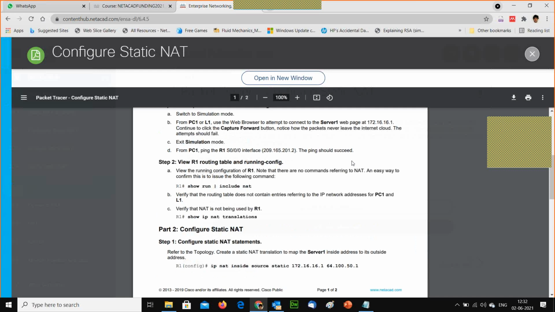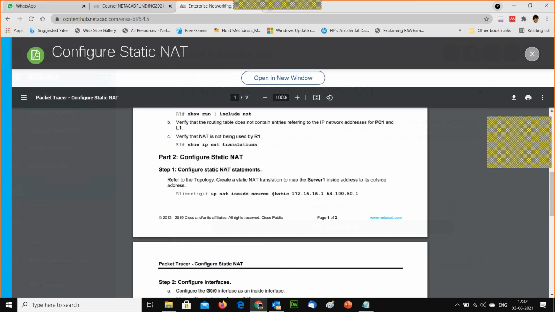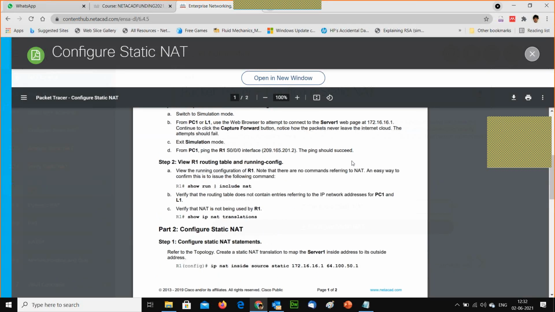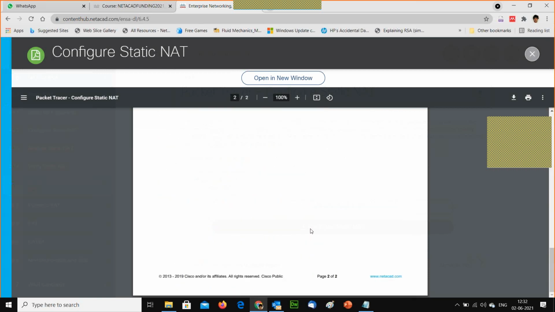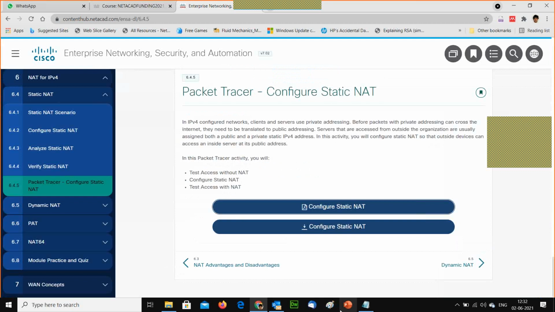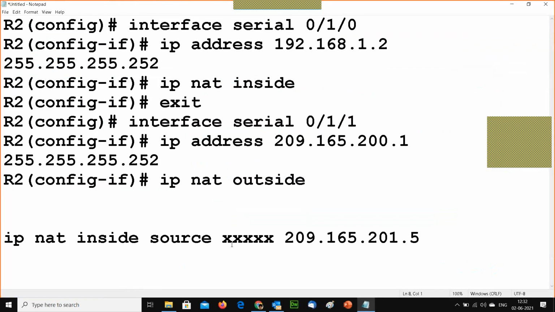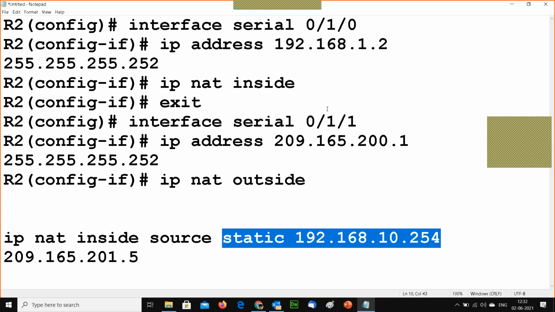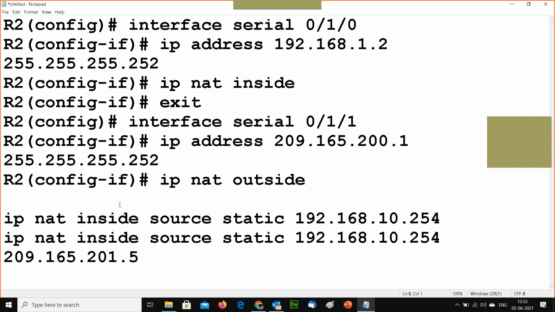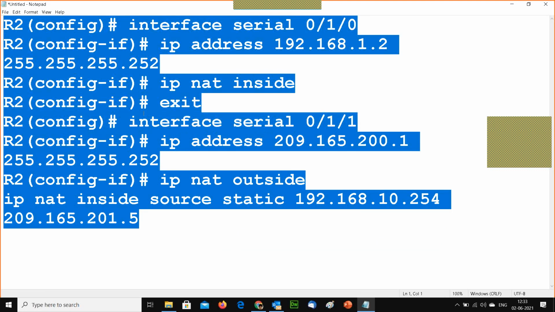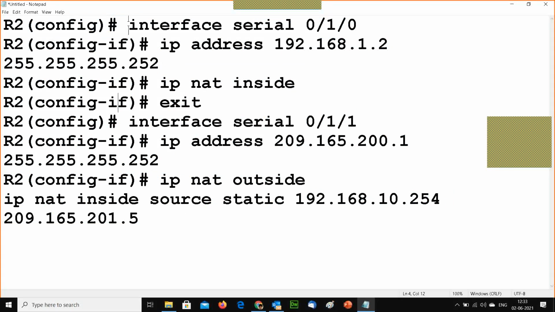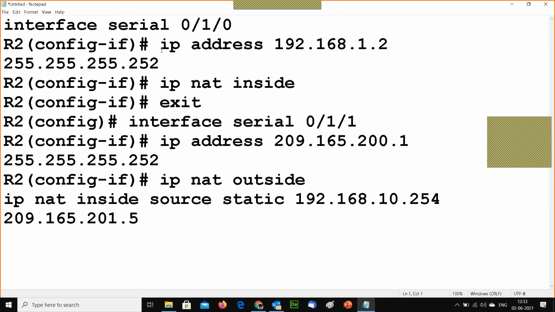So that is the configuration of static NAT. You can go and see, this is how you can configure the static NAT. So this is IP NAT inside source static, and then you have to specify what your inside and what your outside NAT is. After that, you specify this port also and this IP address. So you can actually write the static keyword, or else you can specify the port number. That is how you will be able to configure this.